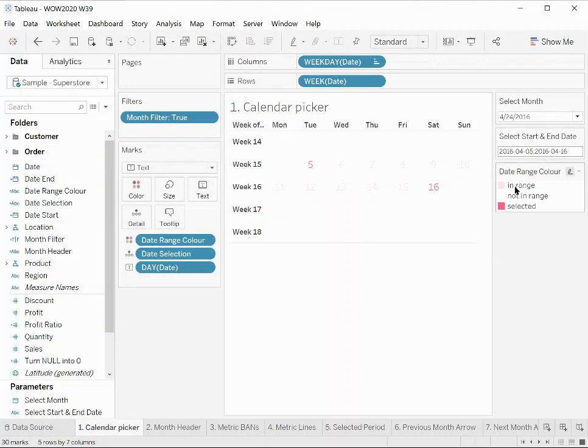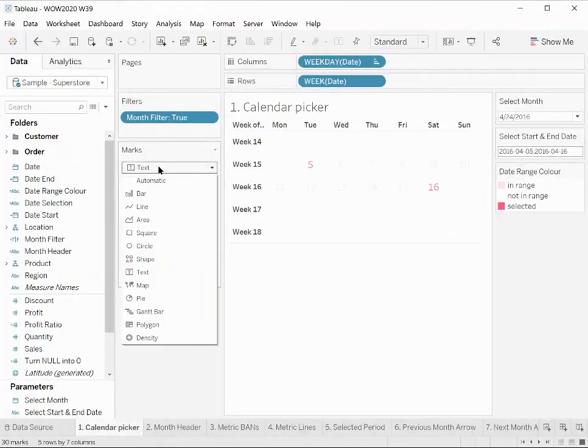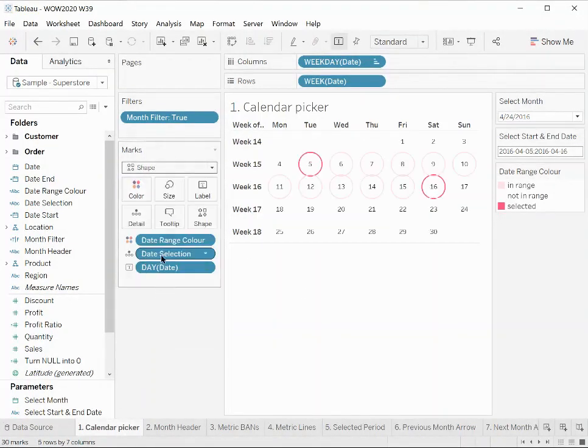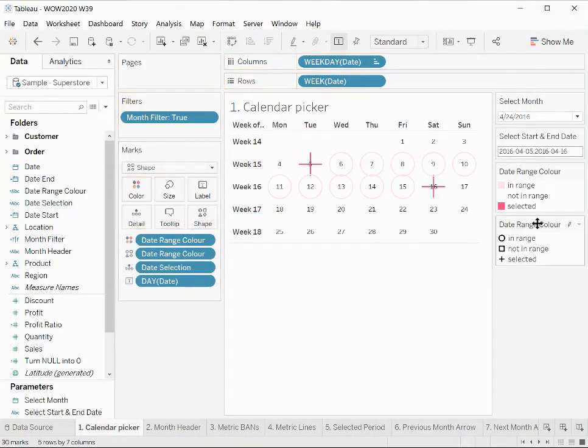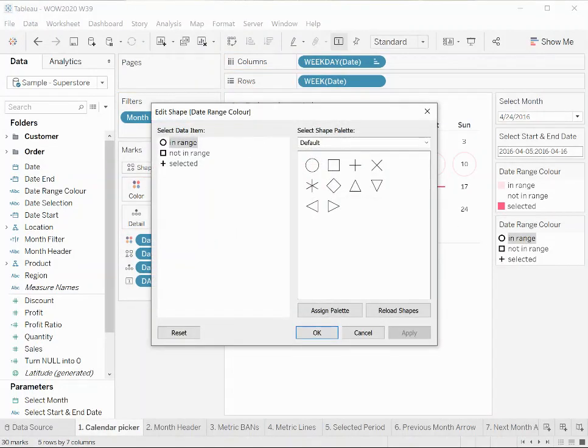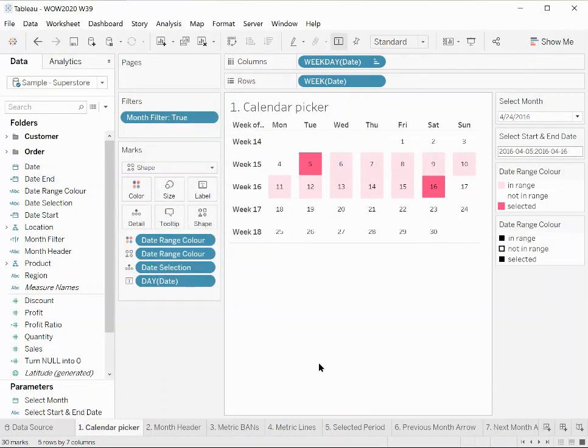Now, what we need to do is add those on shapes as well, as they are a little bit faded now. So adding my shapes and date range color field on shape as well. So let's edit those. In range is going to be a filled square as well as selected. Not in range is going to be a blank square. So there we go. This already looks a bit better.